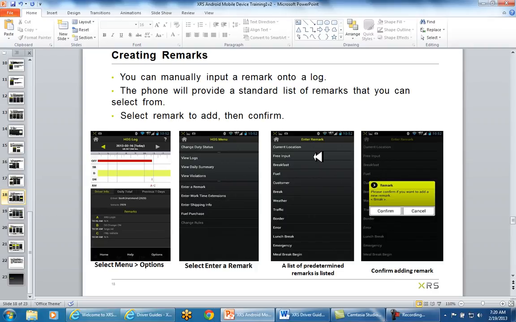Okay, in this illustration right here, we selected break, and then I'm asked to confirm that remark here on the next screen. So I just tap on confirm here. So that's how you add a remark to the log.